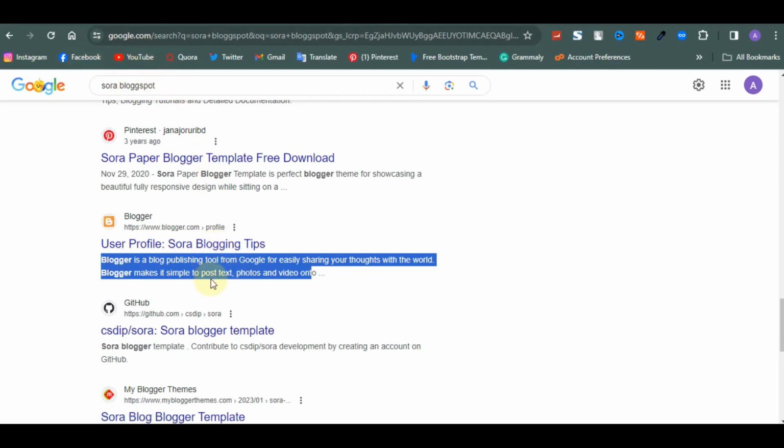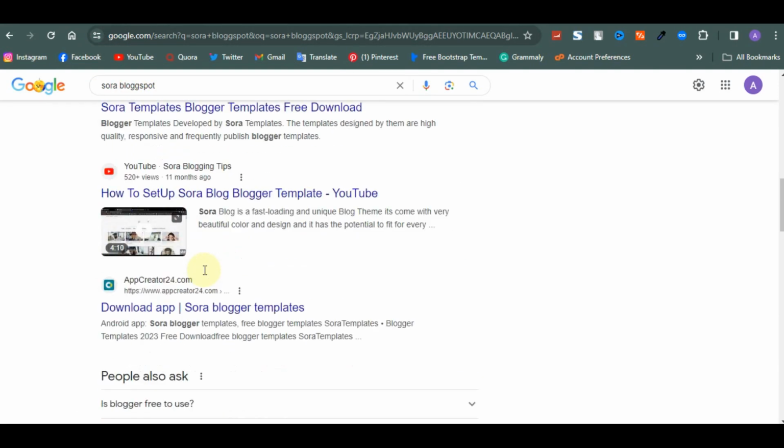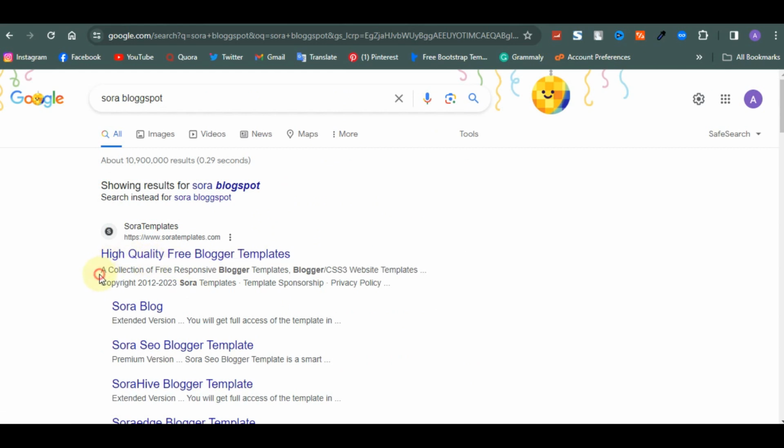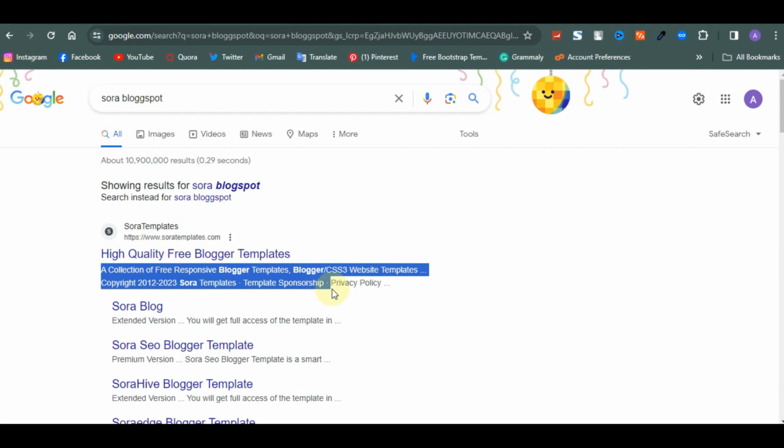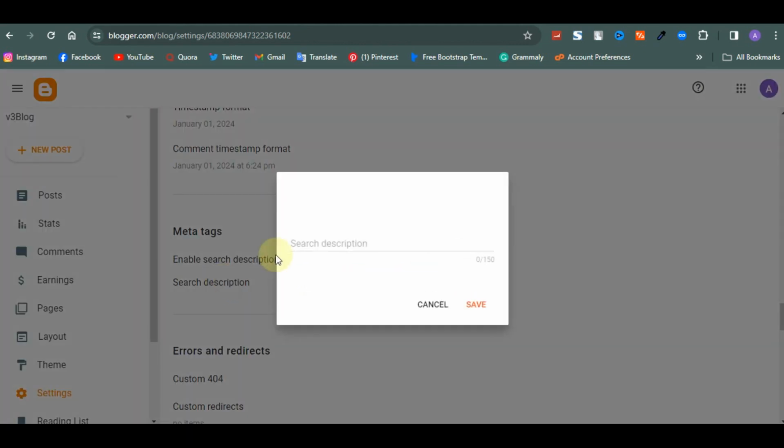So this is what they mean by meta description. For Sora, this is a collection of free responsive blogger templates. This part is what tells Google what this website is about. It's called a meta description, so that is what you see here. Whatever you write here actually helps your website rank on Google.